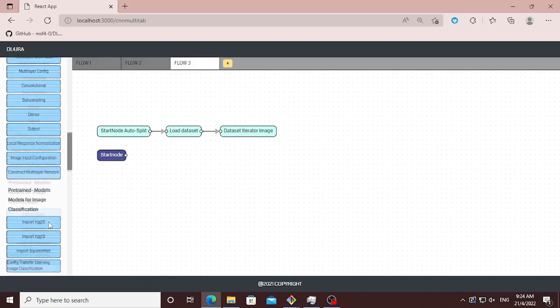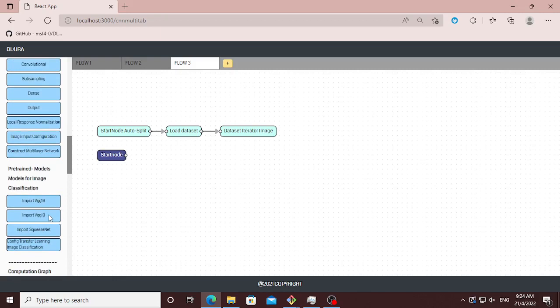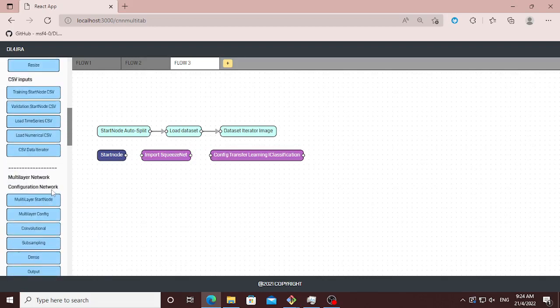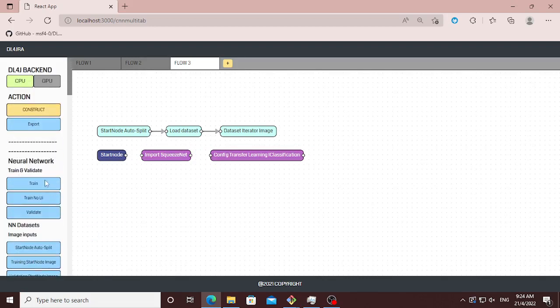The difference for this process is that in the pre-trained model category under image classification, you can choose any of the models, either SqueezeNet, VGG16 or VGG19. SqueezeNet is the lightest model. VGG16 and VGG19 might require you to have a better computer with a higher amount of memory in order to run. So if you have a memory error later on when you use VGG16 or VGG19, it is advisable that you revert back to choosing SqueezeNet.